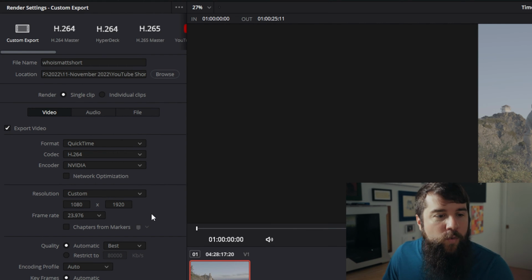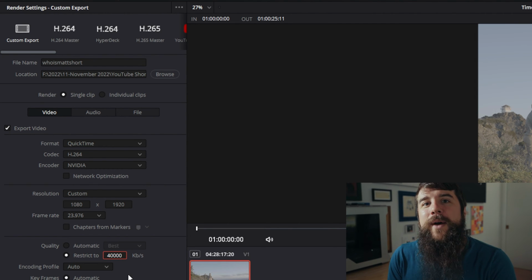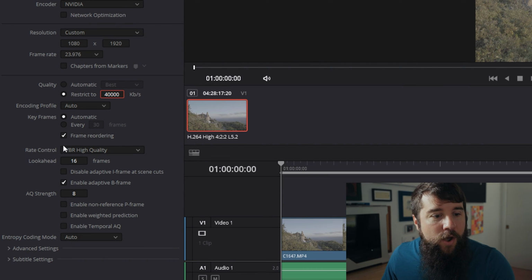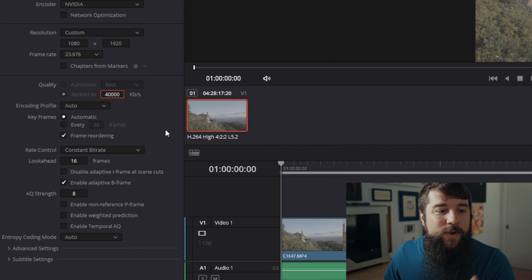And then here under quality, this is the most important part. I would restrict this to 40,000 kilobits per second, which is high, but keep in mind that YouTube is going to compress your video down smaller, and choosing a high bitrate like this will help you avoid artifacts. And then if your software gives you the option down here for rate control, change this from VBR high quality to constant bitrate, which is going to help Resolve throw more data at the video files. Of course though, if this rate control option is not available in your software, I wouldn't stress about it. Your quality should still be great.